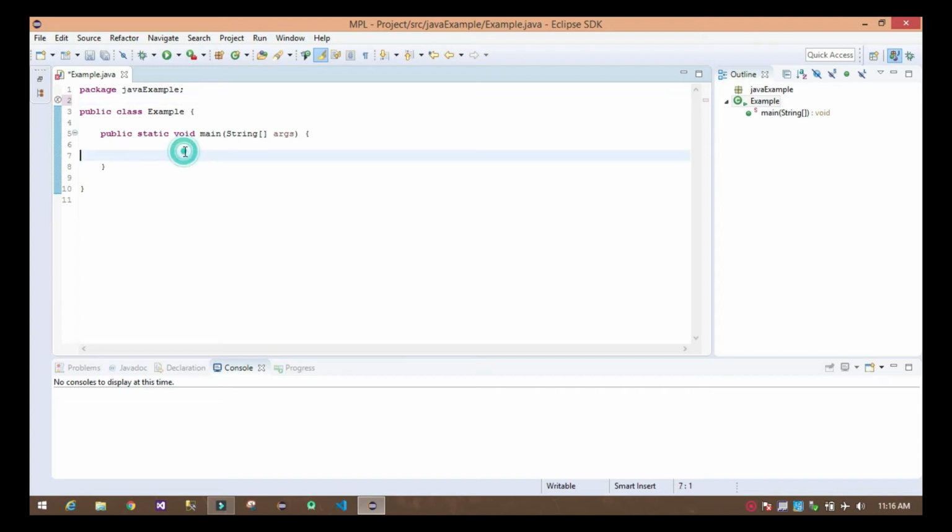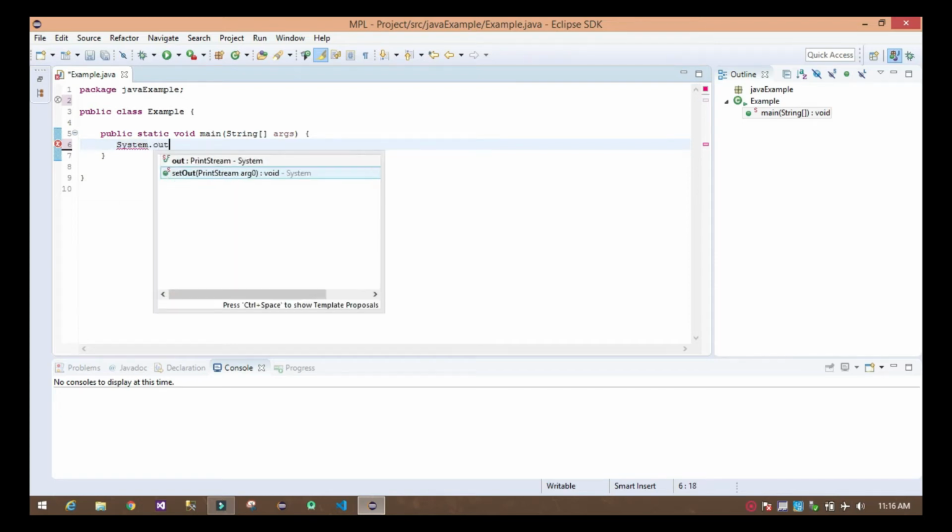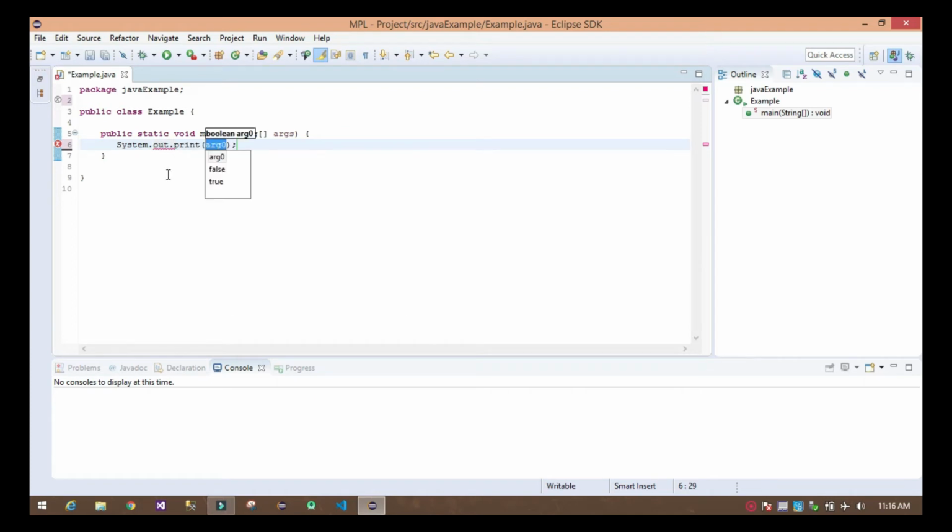So start the project. First we write System, press Ctrl plus space to write it: System dot out dot print. It is used to print something, like hello world. Just like in C++ or C we use cout or printf. Here System.out.print is a function that will print our text.